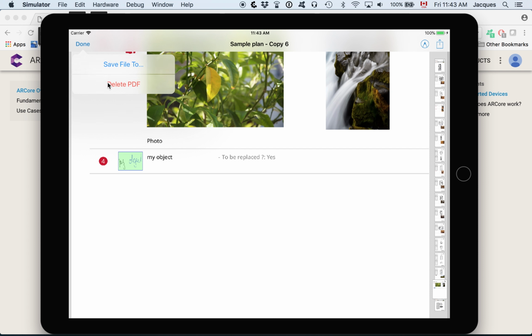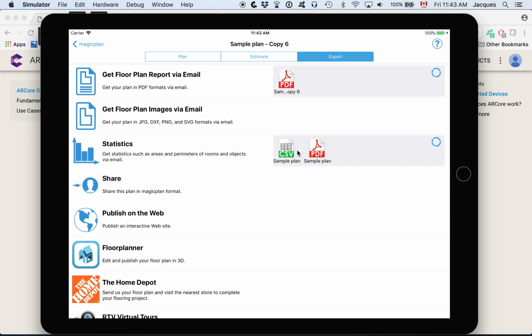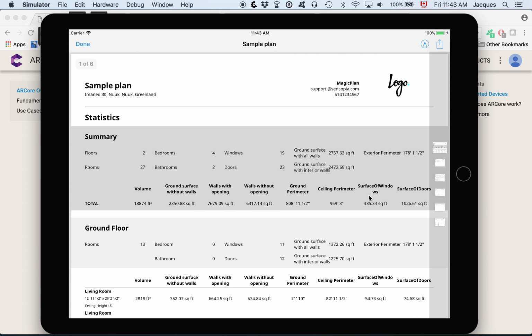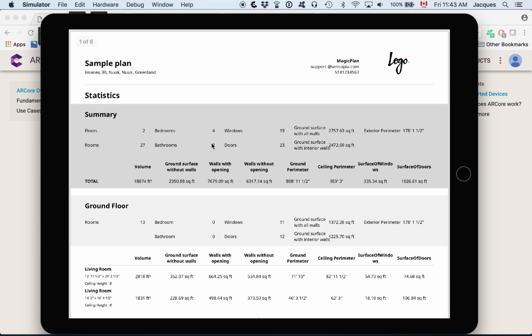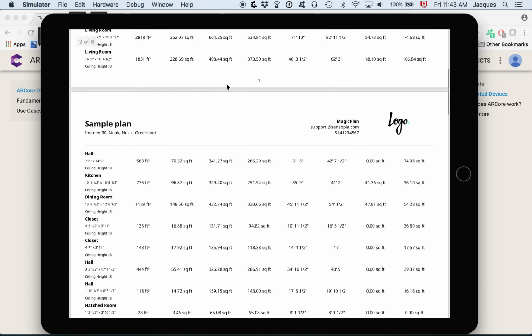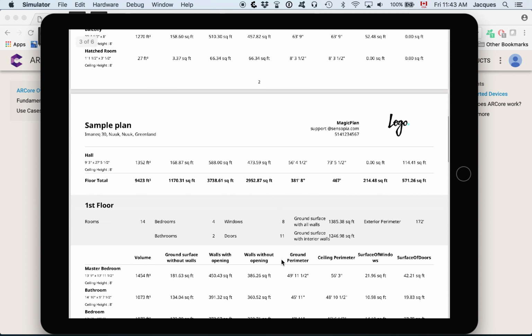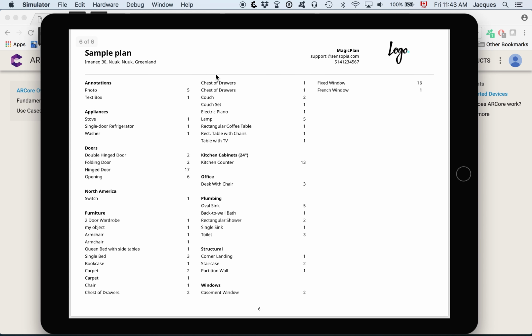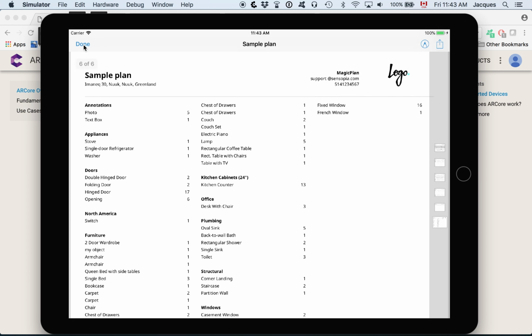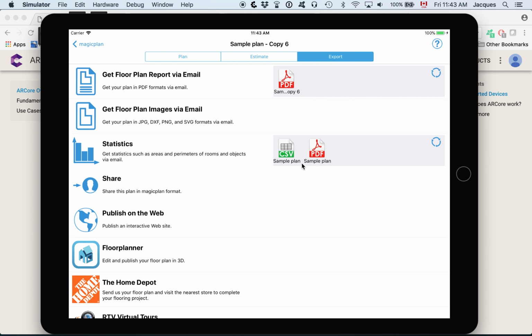Another report you can access easily is a statistical report. Again, it's the same principle to generate it, and you can have for the entire property, per floor or per room the different information such as the volume, the perimeter, the square feet. You even have the list of all the objects available in your floor plan. By the way, this statistical report is also available as a CSV file that you can open in Excel, for example.